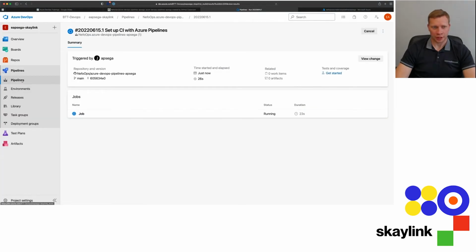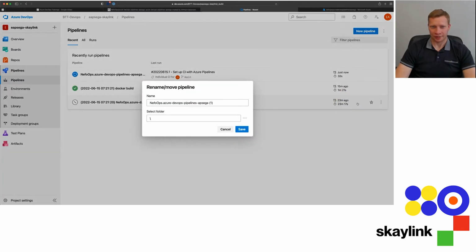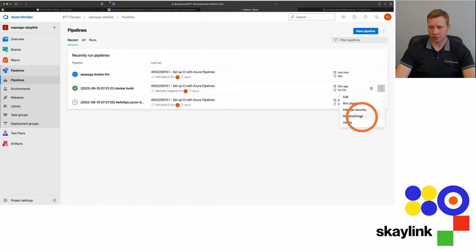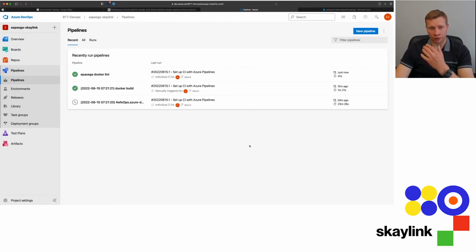Yeah, someone is actually deleting pipelines. Please don't do this. So I'll just rename this pipeline to, let's say, Docker lint. This one, Docker build, to have more clarity.